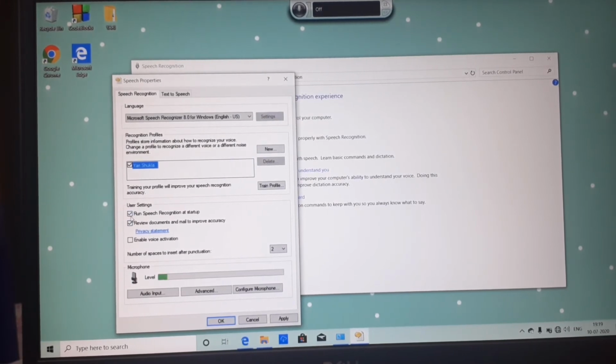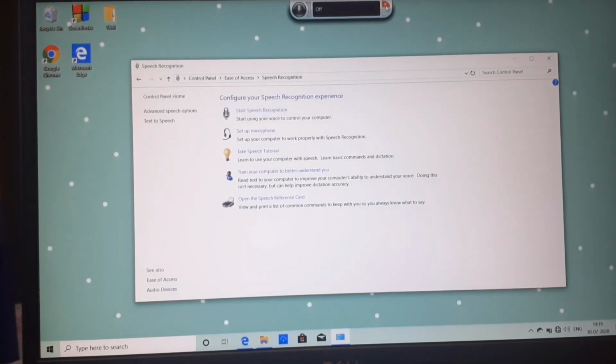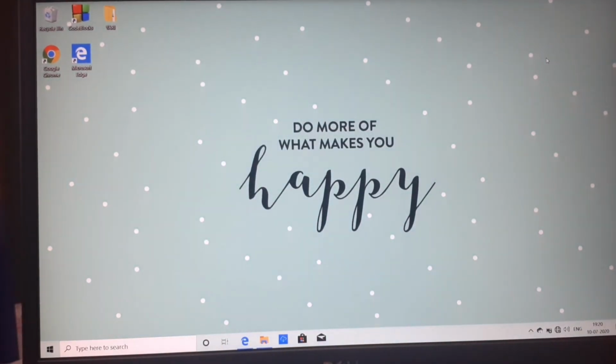Now turn this off. It is written that run speech recognition at startup. Just untick it and press OK. And also turn off this and close everything right there. So now whenever you open your desktop, you will not see that speech recognition thing on the top of your desktop.